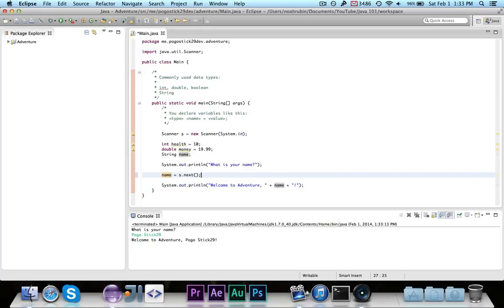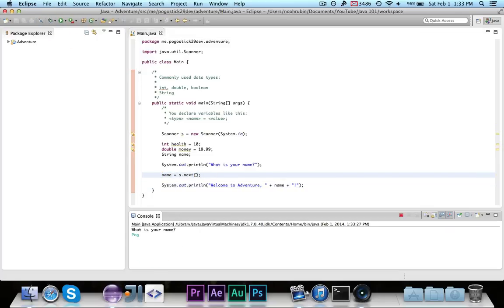If I use s.next and I enter Pogo stick 29, you'll see it will say welcome to adventure Pogo. And the difference here is that next only returns the next word. So what's going to happen is it's going to go through P, O, G, O. It's going to find a space, and it's going to say, okay, there's a space. It's going to set name equal to Pogo, and then it's going to wait here at the beginning of this string. So if I call s.next again, then it would return stick 29.